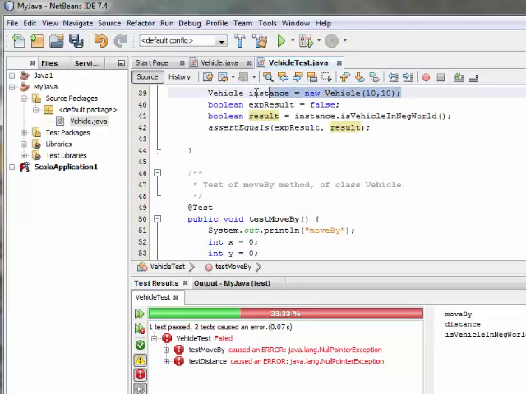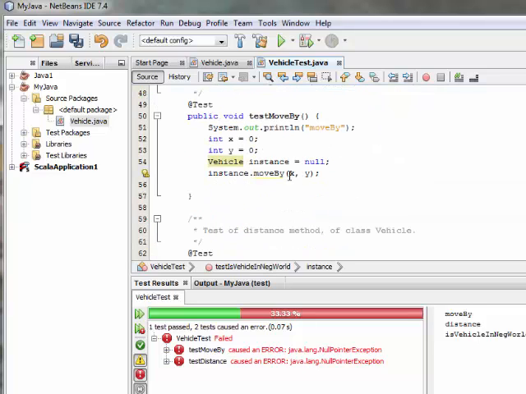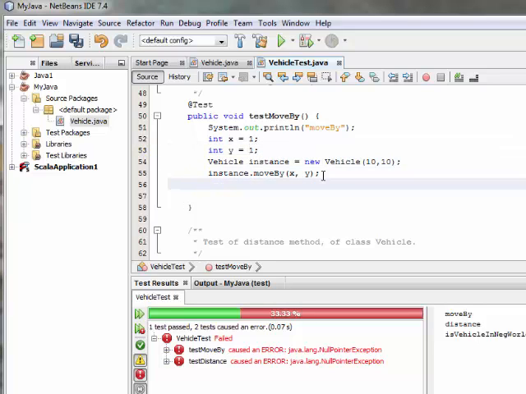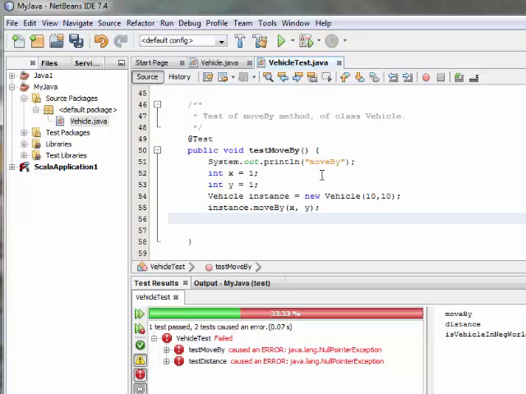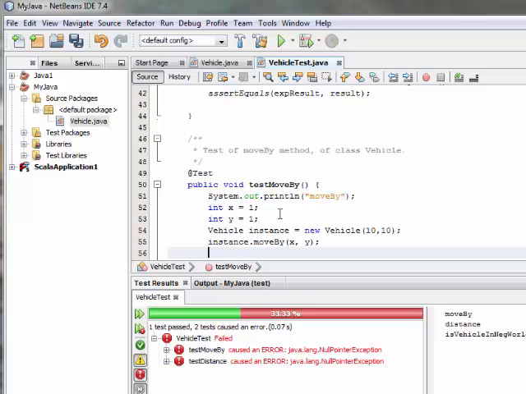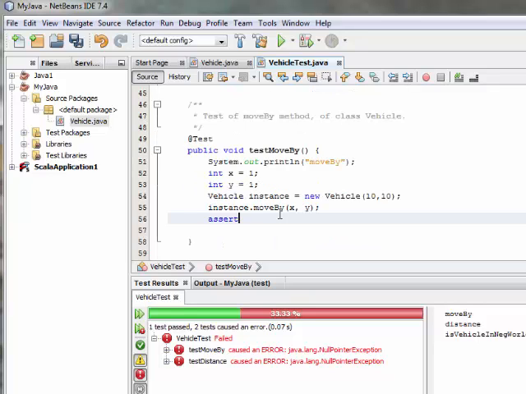Here's our instance is null. I'm just going to copy this over here. So we have a new vehicle. We're going to move by, let's pick some number. Let's move it 1 and 1. Okay. So now you've got to ask yourself, what can you assert? Well, I'm going to take assert equals, okay, and I'm expecting the new x value to be 11. I can just type 11 in there.